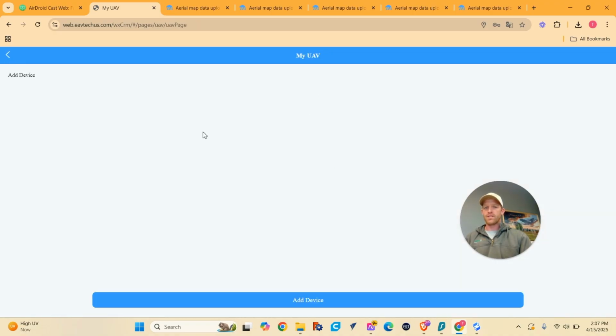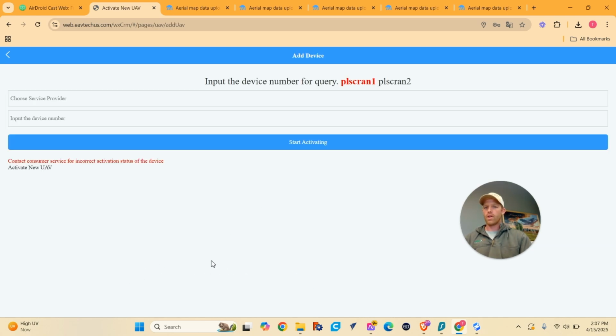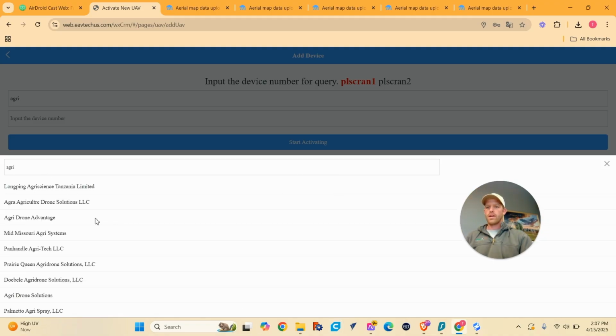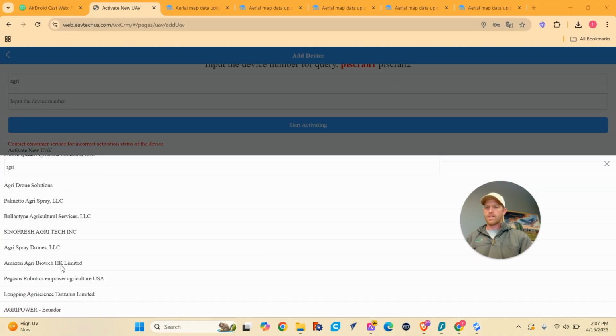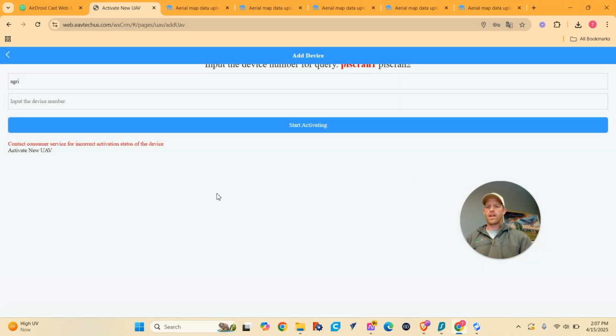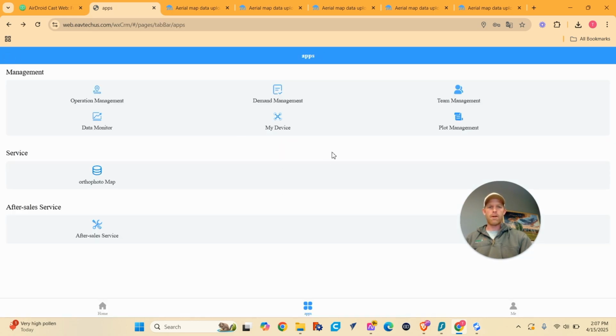No device is connected to this account right now, but we can connect one if we want to. Hit activate new UAV, put your service provider in. Here I'll type in Agri. There you go. You can click on whatever service provider or dealer that you work with there. That way that device is bound to you and the dealer, just in case you need to do warranty information. They have that associated to their account and your account. And then you input your serial number for your device, and it binds it to your account.